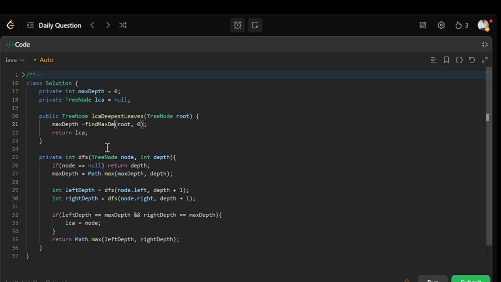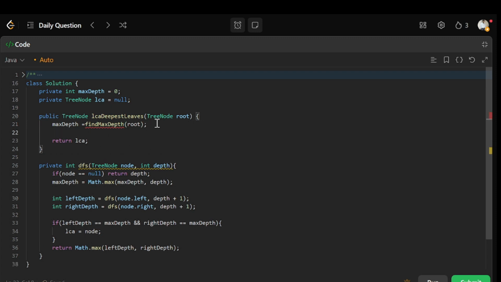Okay guys, so we'll say find the max depth. Okay, and we'll say root, right? One more level we should go, and then what we can say, so first we'll find the max depth of the tree. What I'm trying to do, right? So the first step I'm trying to do is find the max depth of the tree. So we'll find the max depth and we'll keep it here.